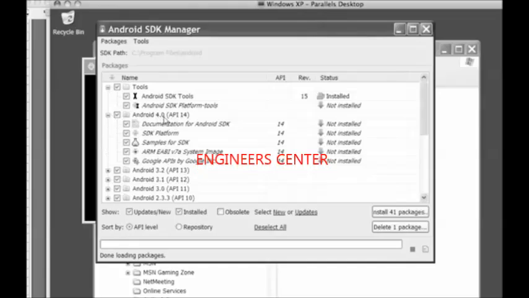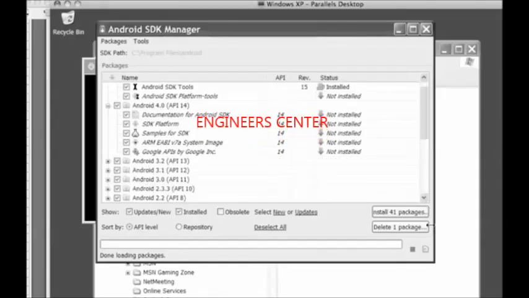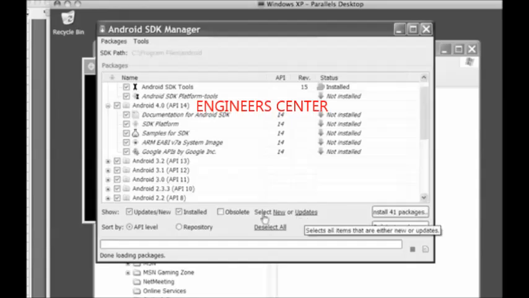What we really want is the current 4.0, but sometimes when I see some examples on the internet, they are using a 3.2 API, which a lot of them out there actually are. If I install 3.2, that means I can run those types of projects as well. So I'm going to click on this button here. It says install, it's supposed to say install 41 packages.